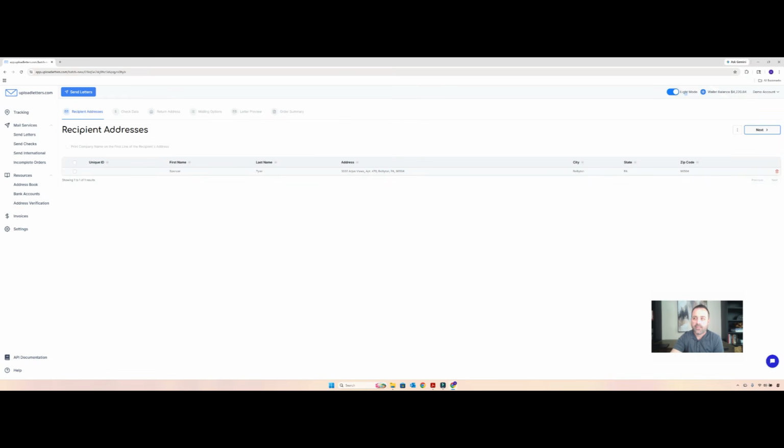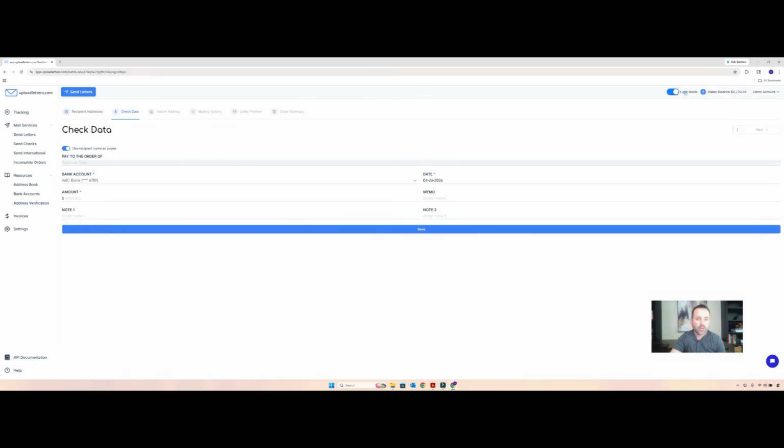So let's go ahead and click Next, and this is going to bring us to our check data section. So this is where you would select what checking account. It's going to default to whatever your default checking account is. If you only have one, obviously that's going to be your default. It is going to automatically populate on the payee, and the pay to the order of on the check is going to be the full name of the recipient that you entered on the previous page.